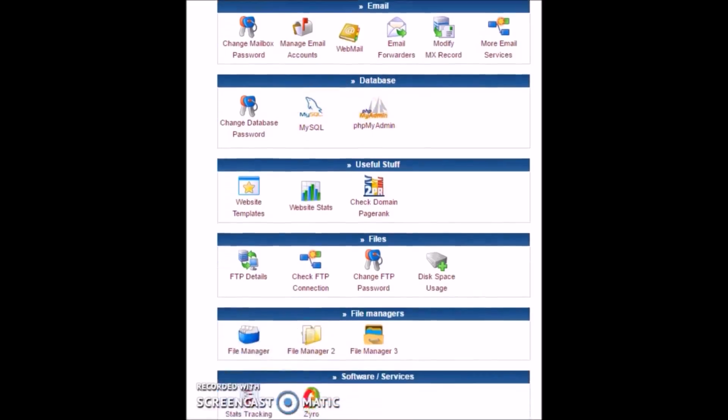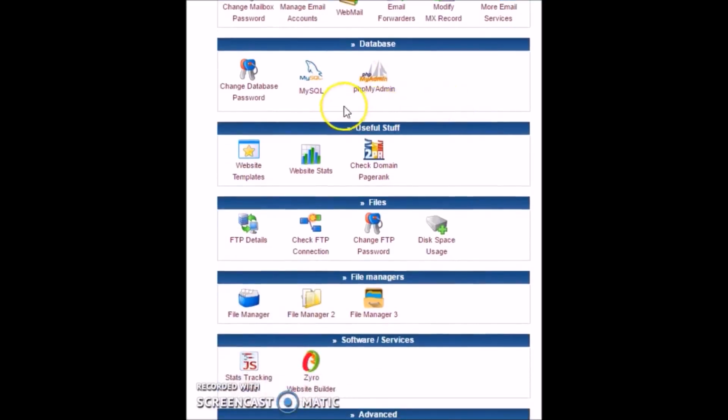Now MySQL and PHP, these are databases. So you can download WordPress and upload it to your file manager, which I'll talk about, and then basically you can have your own WordPress site. And then you got website templates, which are pretty cool, but some are just kind of limited. You will have to know how to program in HTML and CSS in order to add on more or to be able to erase stuff.